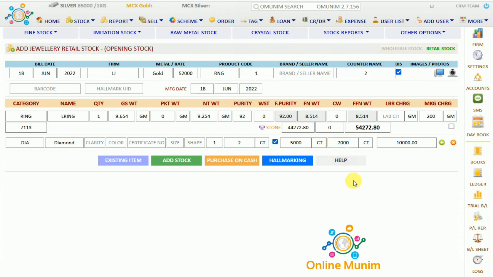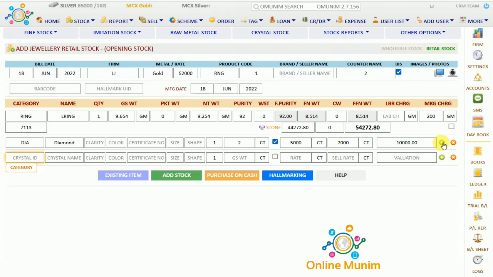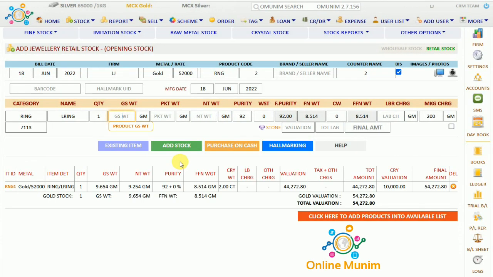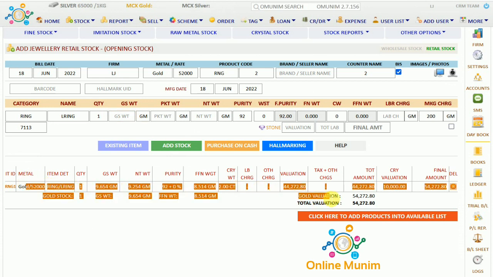Okay, if you want to add any more diamonds, I'll just click on the plus button, so you can see more diamond details can also be added. Now I'll just click on add stock. Okay, so you can see below my details are showing for that ring.